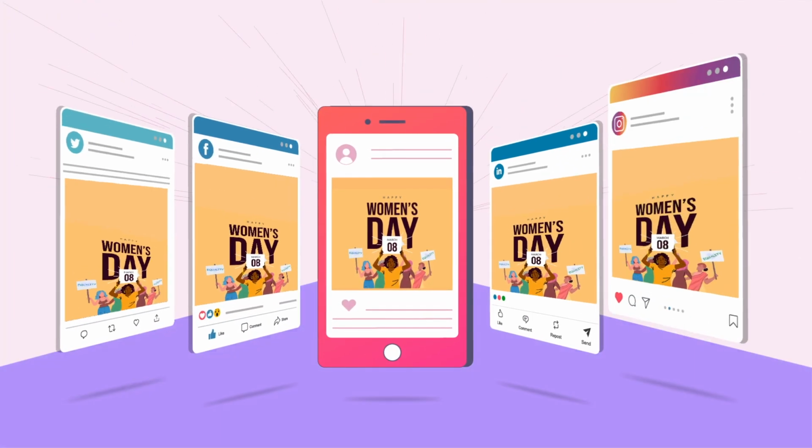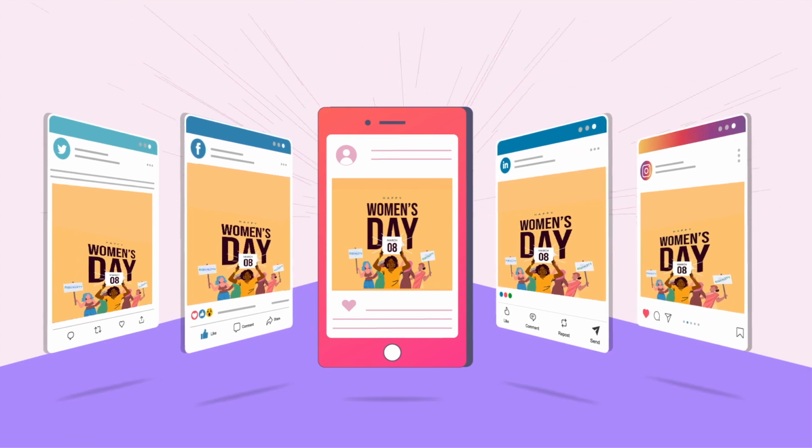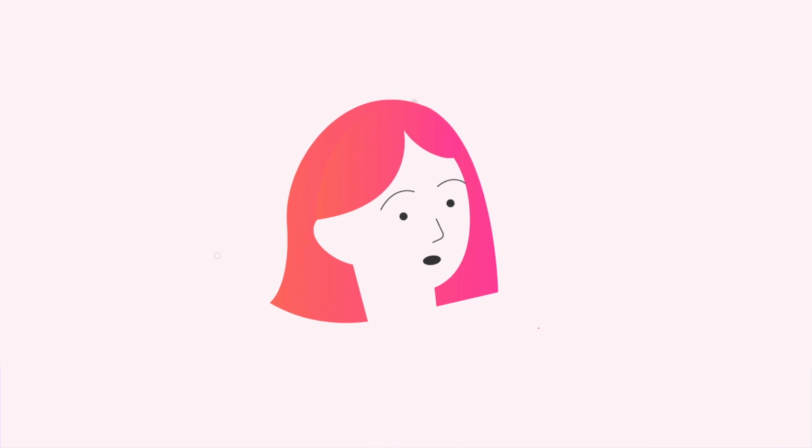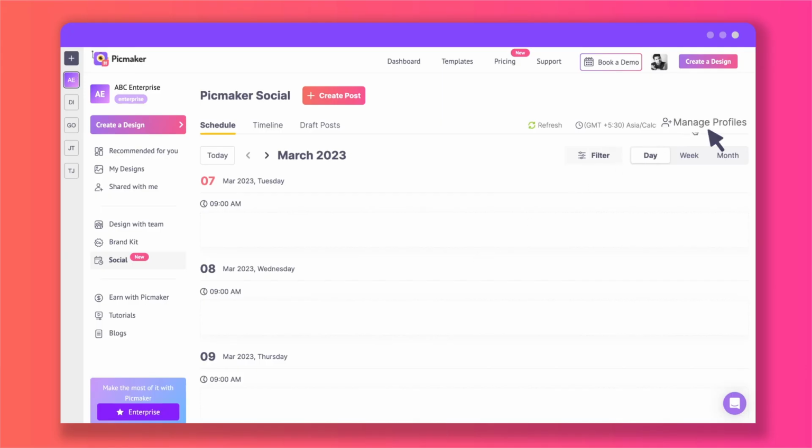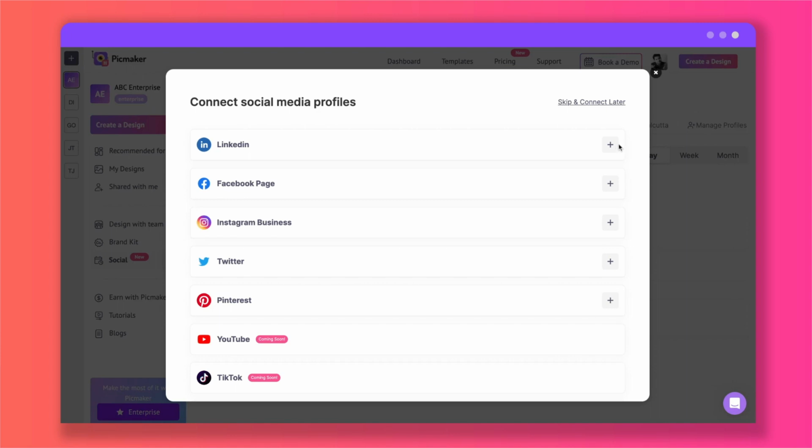The more social media platforms you work with, the more tabs you open. That's annoying, right? Okay, now, let's fix this. Click on Manage Profile. Here, you can connect your Facebook account, Instagram, Twitter, Pinterest, and so on. How do you do that?